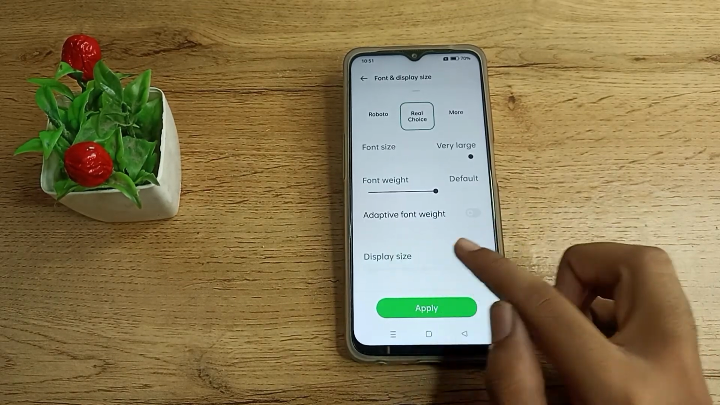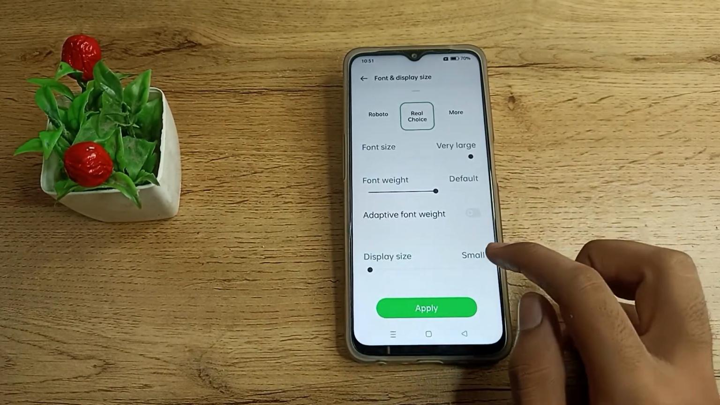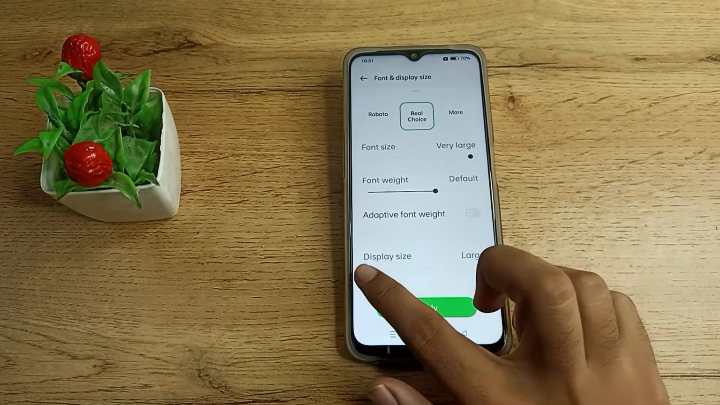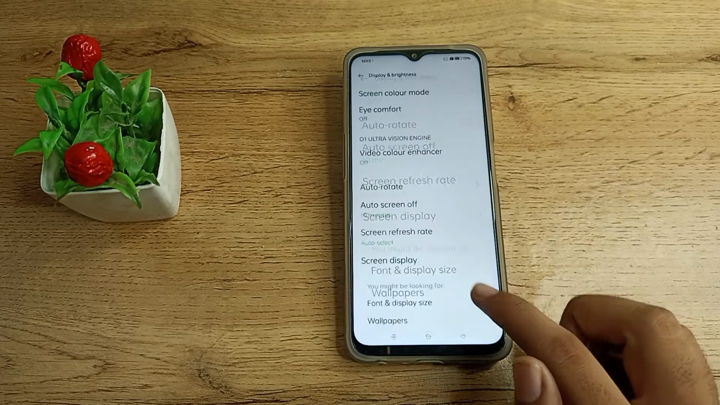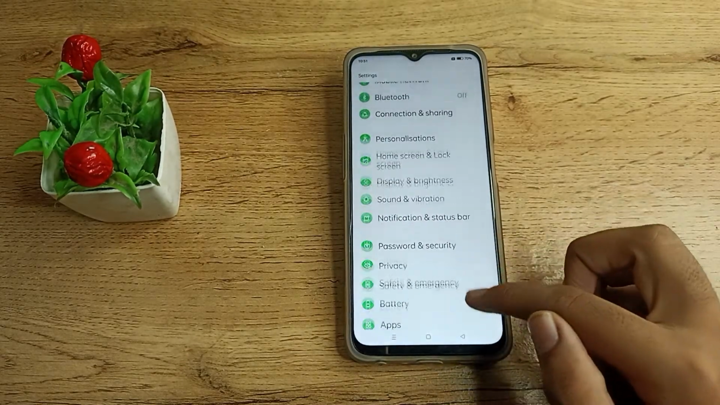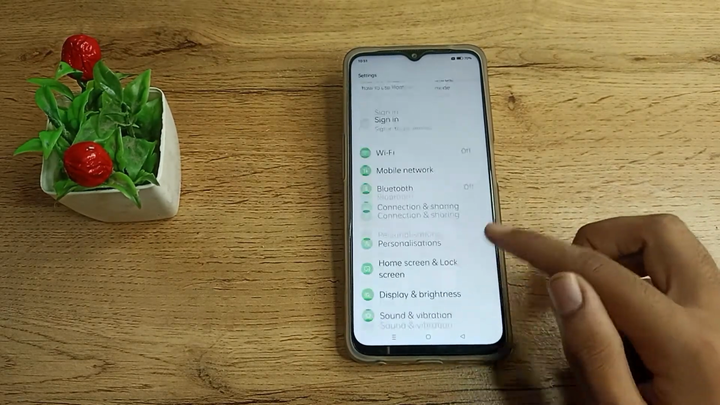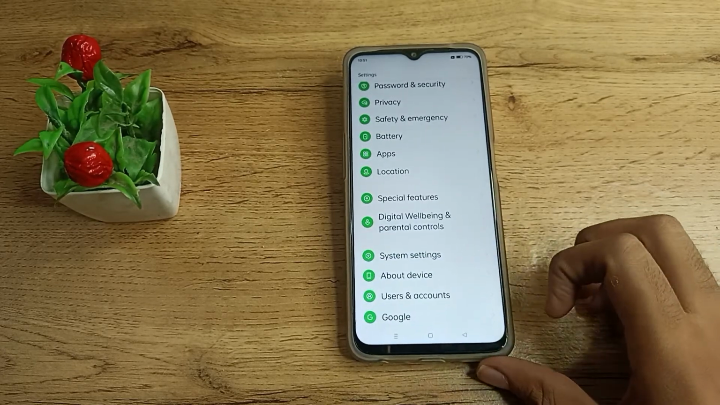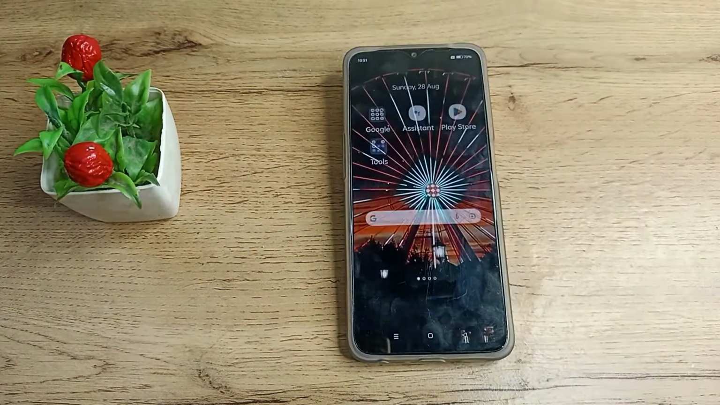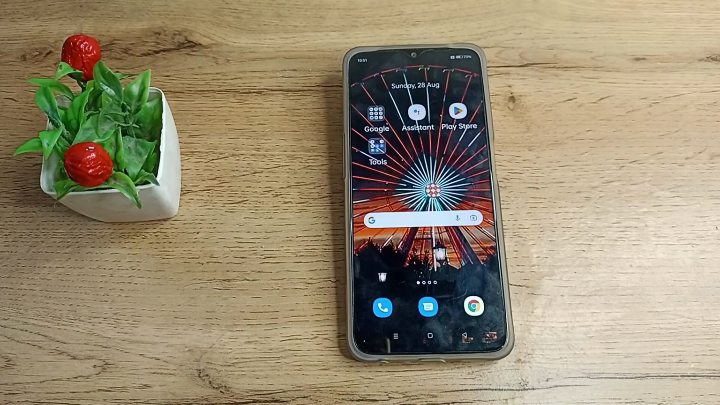As you can see, the display size can be customized from small size, default size and large size. I will click on small size and apply it. As you can see, the home screen now shows a small display size in your Realme phone. I hope you have understood how to customize display size in our Realme phone.